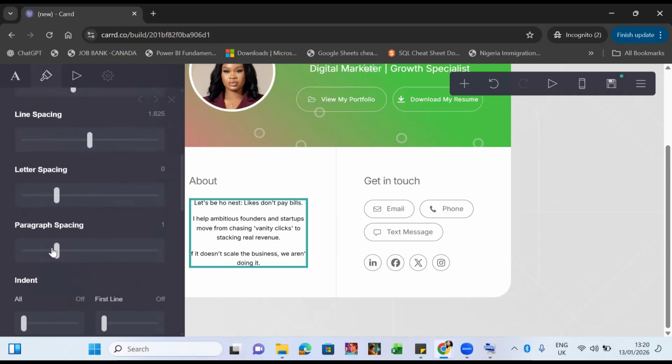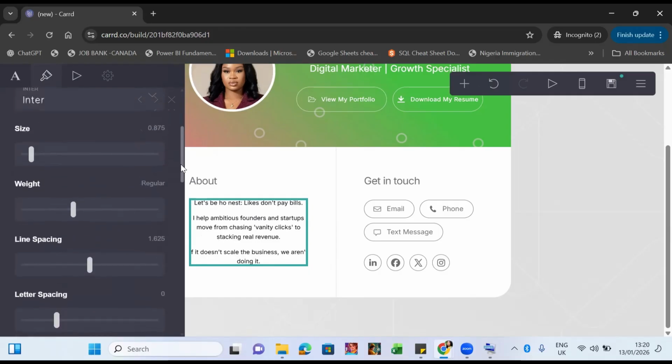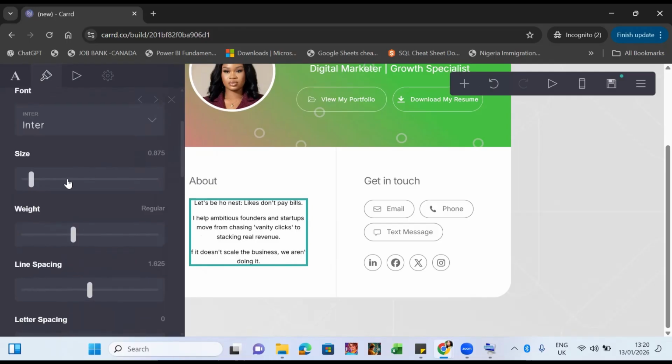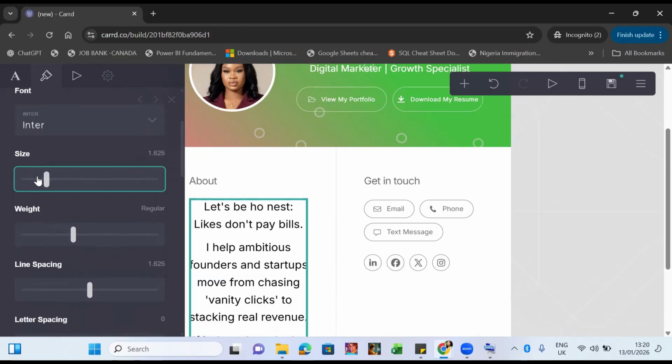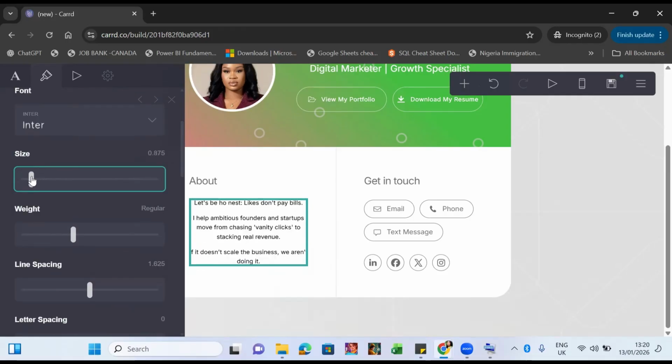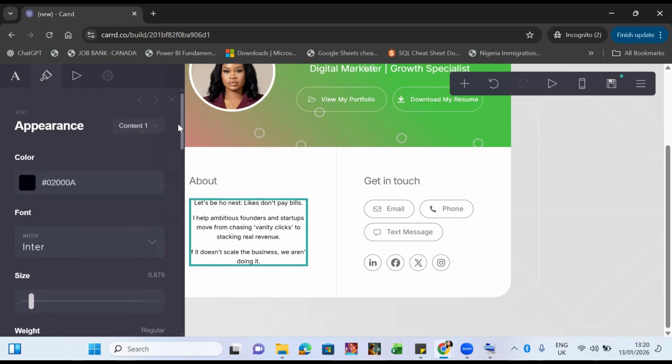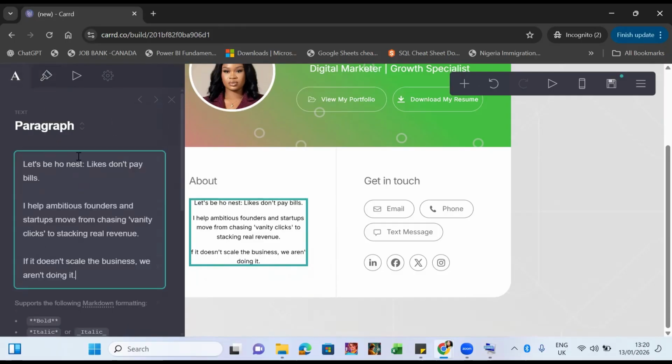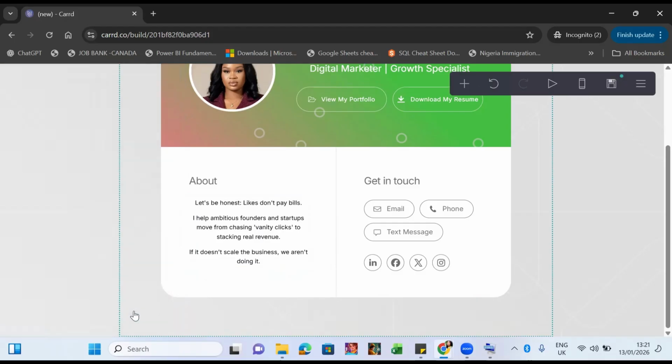Okay, the paragraph spacing is okay. Letter spacing is okay. The size of the write-up, oof, too much. This is okay. Look at what I wrote. Let's be honest, right? Yeah, I think this is okay. Good. So we'll go on and type and click done.